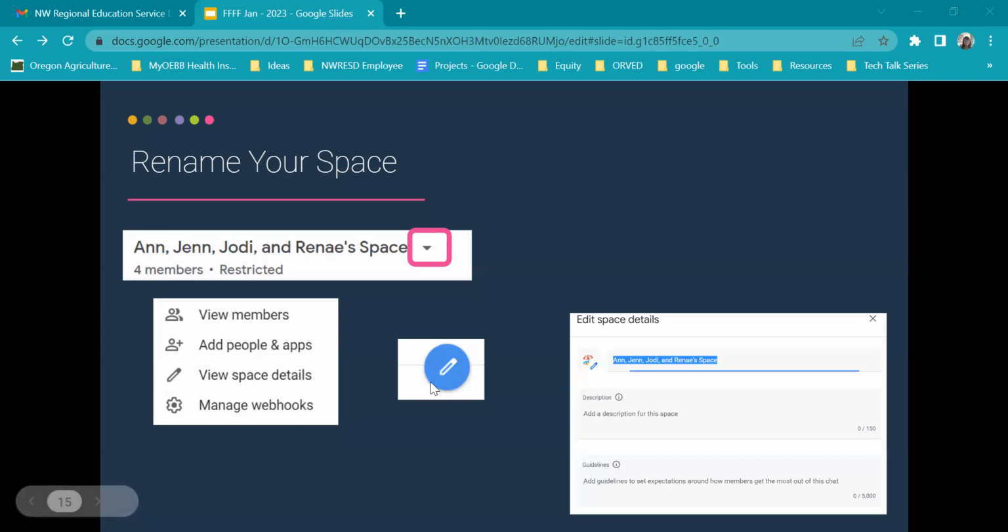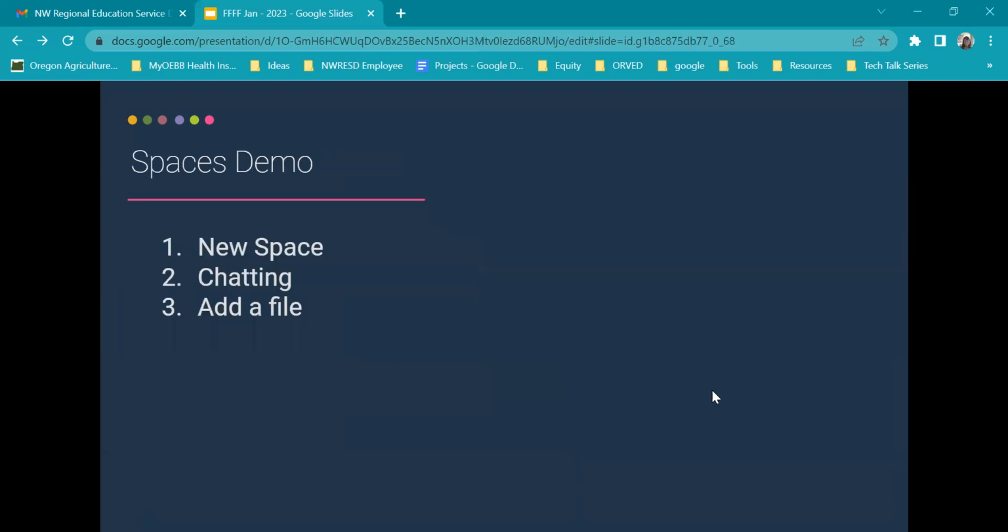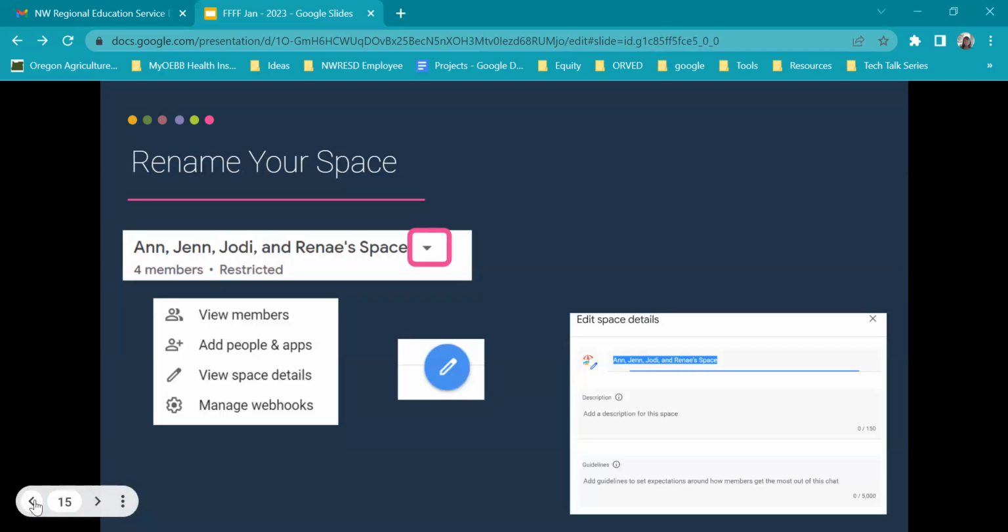A new little screen will pop up. You'll see that blue pencil again. When you click that, it will allow you to edit the space details. So then I could change Ann, Jen, Jody, and Renee's space to the name of our project, Social Emotional Mental Health Network, Best Team Ever, whatever you want. And then you'll hit save, and then you can rename that space.